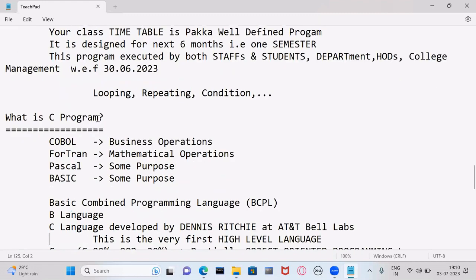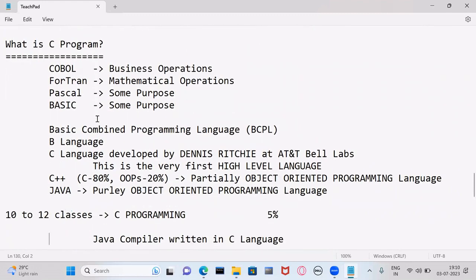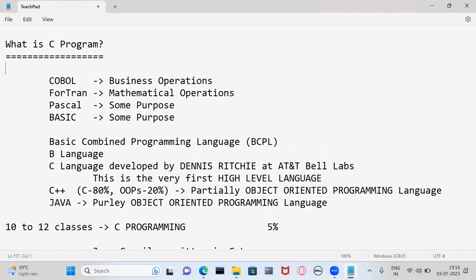Actually, what is a program? In the previous class I told about programs. We have different programming languages which were used in the starting itself. COBOL programming is for business operations, Fortran for mathematical operations. Likewise, we have many programming languages for different purposes. But these are the special purpose programming languages.